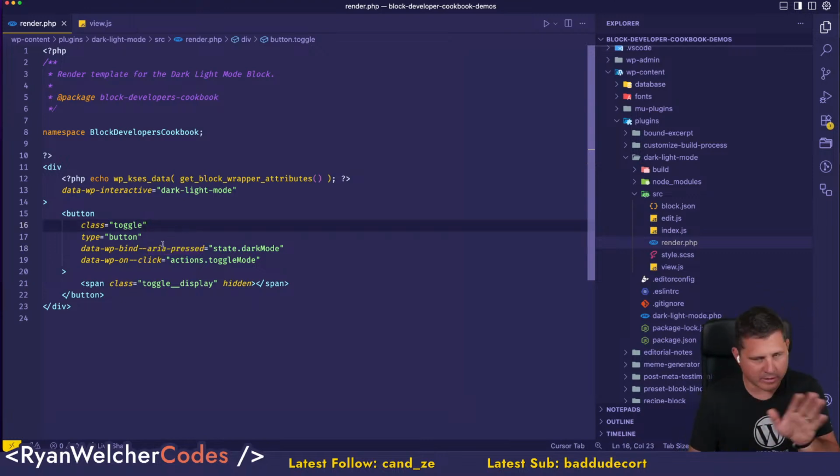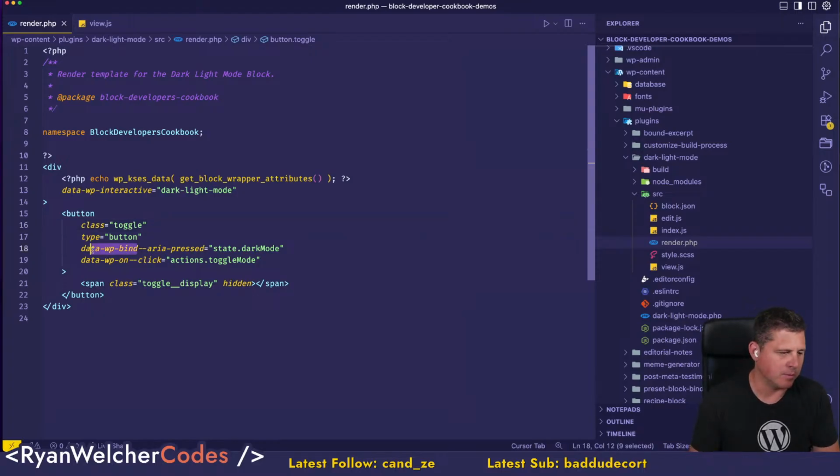But it's not an event in any way, shape or form. So this is the directive, and then we're going to use this as the attribute that is being bound to whatever the value of this is. And then same here. So when this is an on event, when something happens, and this could be on load, on focus, on blur, on click, on whatever, and then this is the event that we're going to react to. And then when a click happens, it's going to run the actions.toggleMode function, which we haven't defined yet.